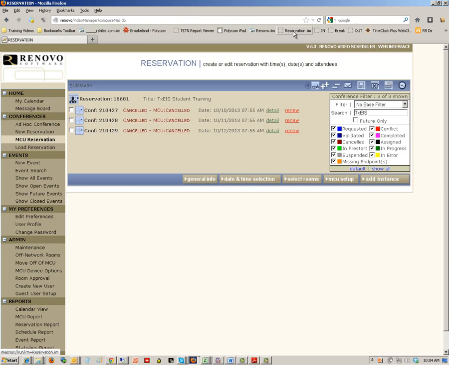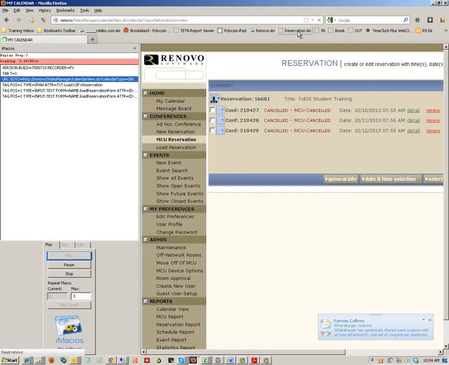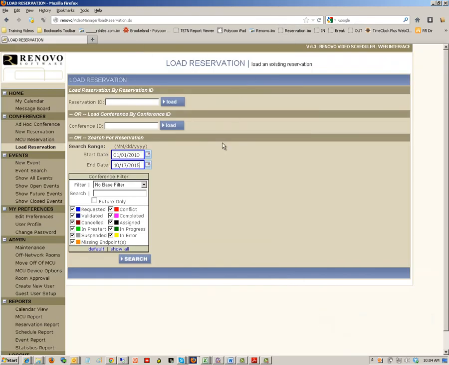What it's going to do is load the load reservation page, and it's automatically going to type in the date search range for me, so I don't have to worry about remembering to put in the correct date range. So let me run it. And it's loading up. And that's how quick it is to get to the load reservation page. I do so many copies of older reservations that this is a real time saver, and it just really comes in handy. So that's why the iMacros training videos can be of real good help.